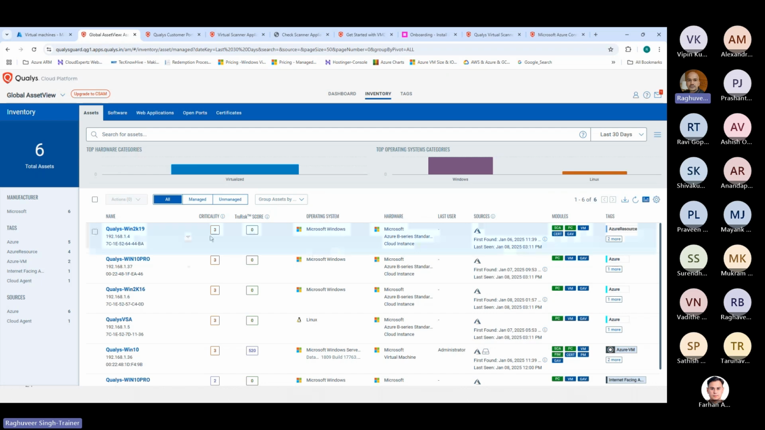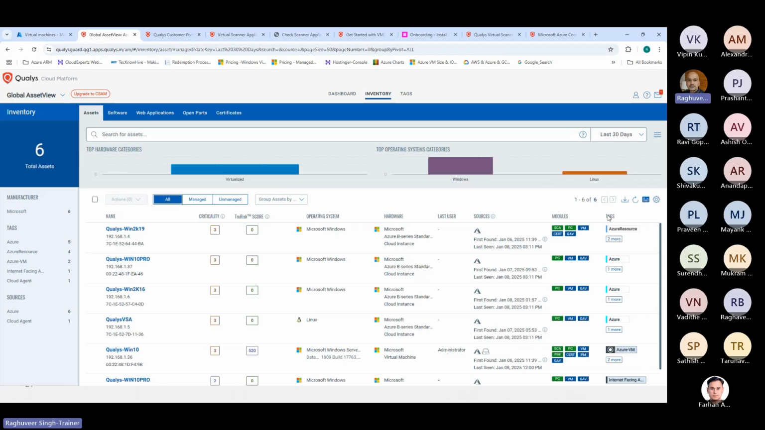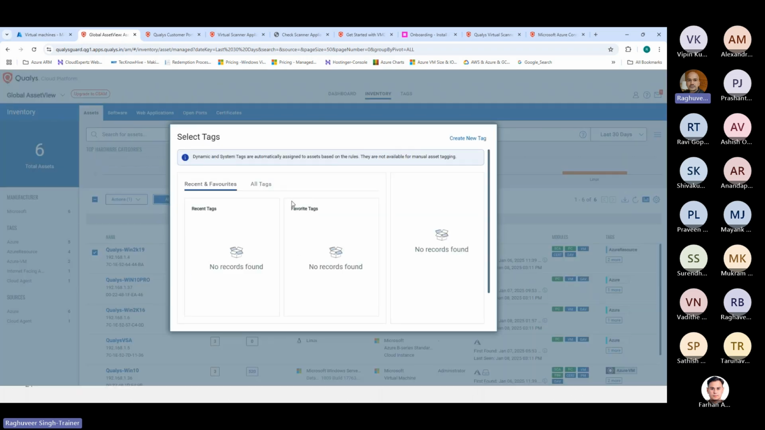For example, these are my assets you can see here, right? Now you will find that all of these assets have an Azure tag here. Look at the tag column, the last column, you will see the tags. Now let's say I want to apply more tags to these assets. So I can also apply additional tags. Tagging is done so that we can easily perform vulnerability management. You can click on any asset and click on add tags.